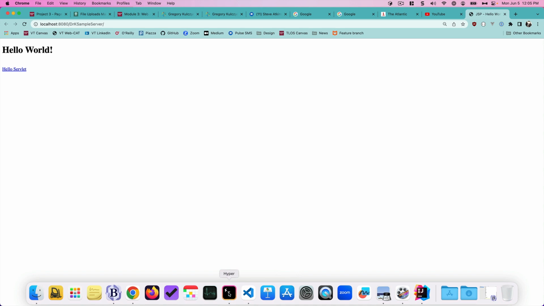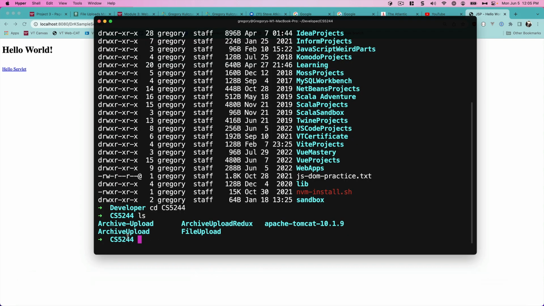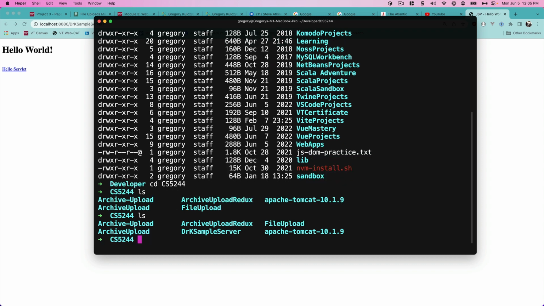For the client side, you're going to need to open up a terminal, and you're going to need to go find your CS5244 directory. We want to keep that. And you can see here that drKSampleServer is in my working directory, and I also want my client to be in my working directory. So for this, we're going to need to run the command npm create vite@latest. Okay, it has to be that command.